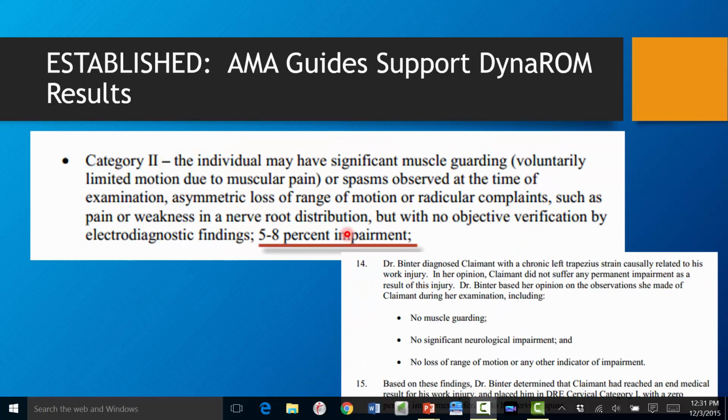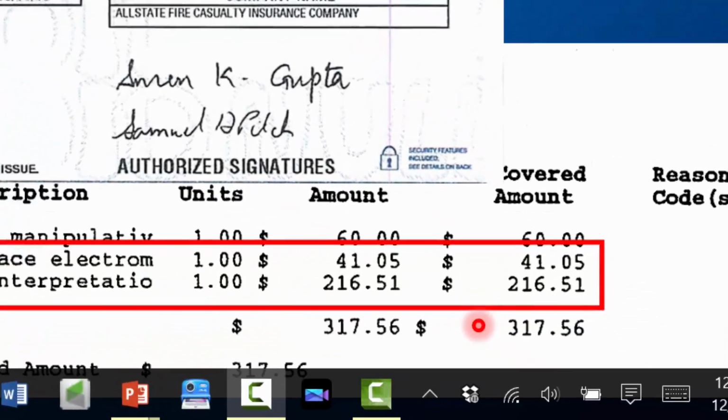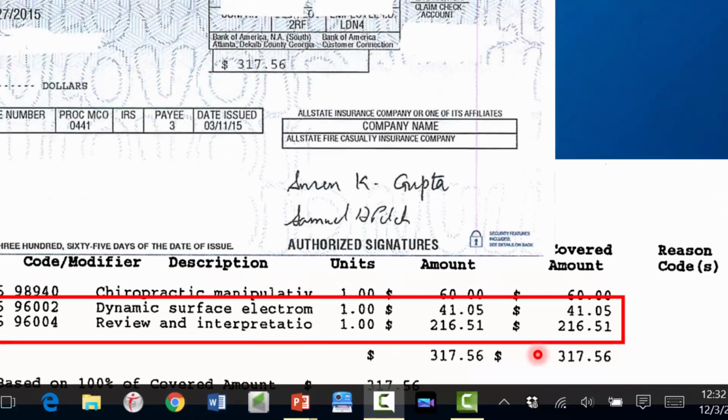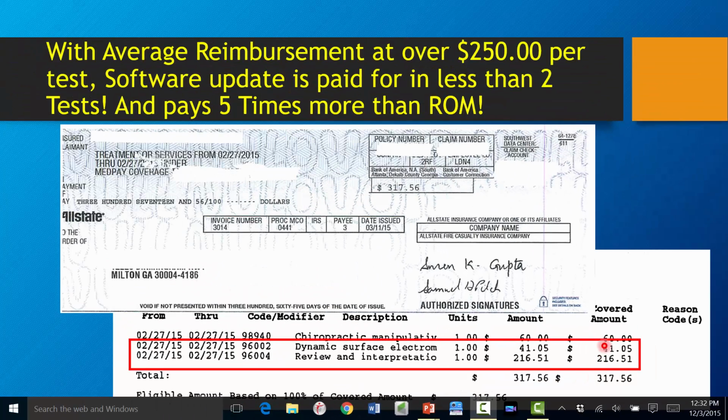And the AMA guides have made it very clear that muscle guarding equals 5 to 8% impairment based on the 5th edition. With average reimbursement at over $250 per test, the software update is paid for in less than 2 tests, and pays 5 times more than range of motion.